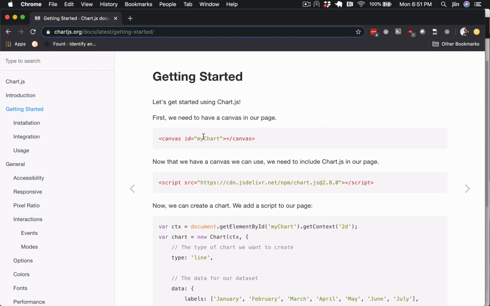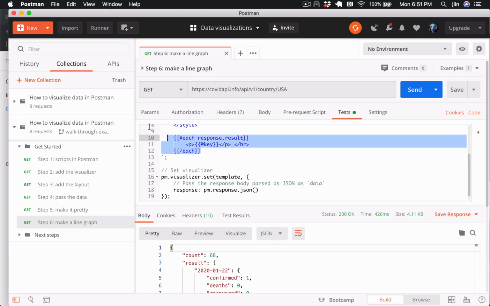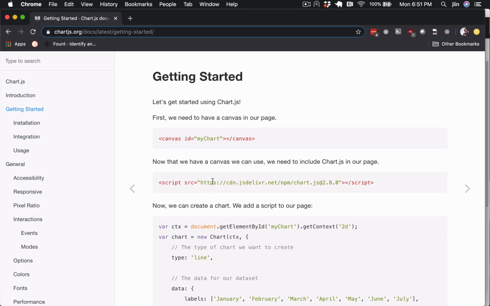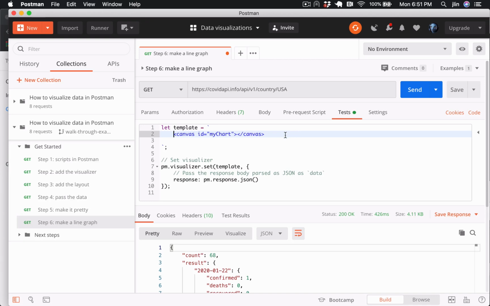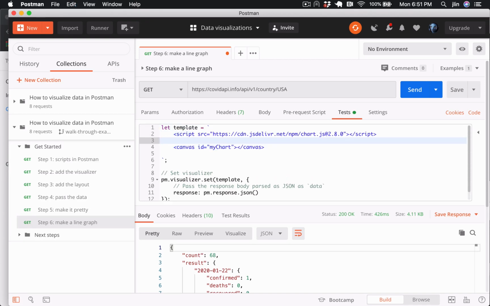First, we need a canvas in our page. Copy this to your clipboard. Replace the current code in your template string with this HTML element. Now that we have a canvas we can use, we need to include Chart.js in our page. Copy this script to your clipboard and add it to the beginning part of your template string.